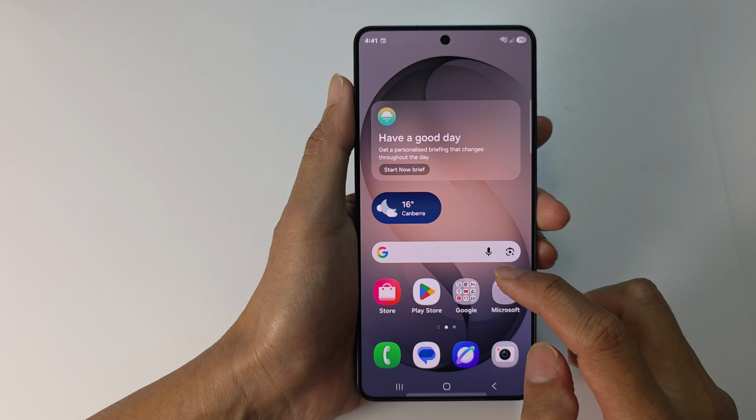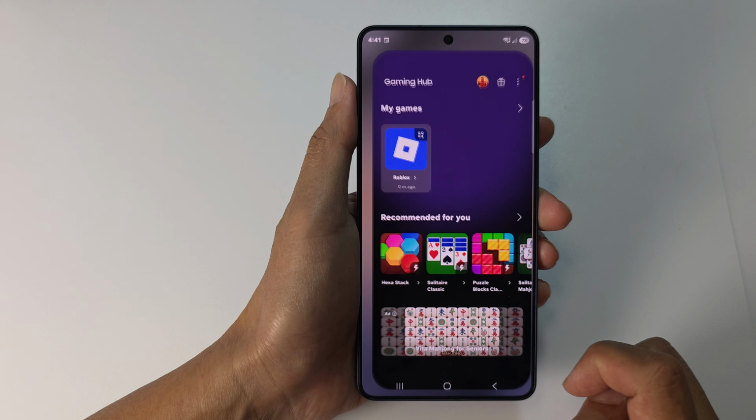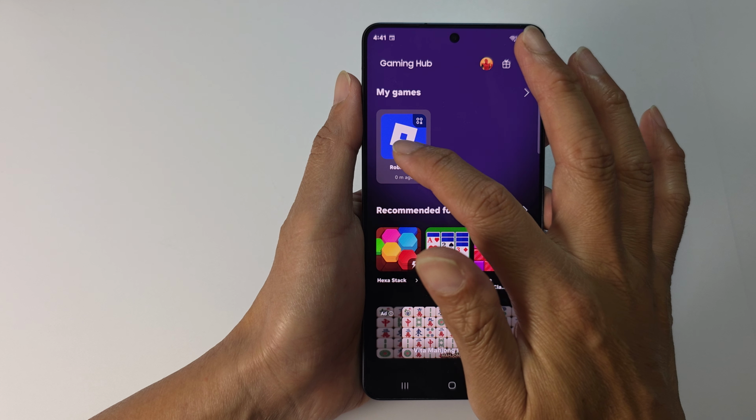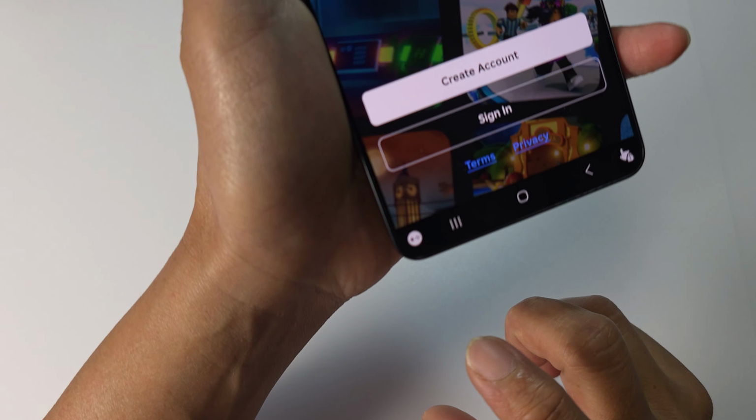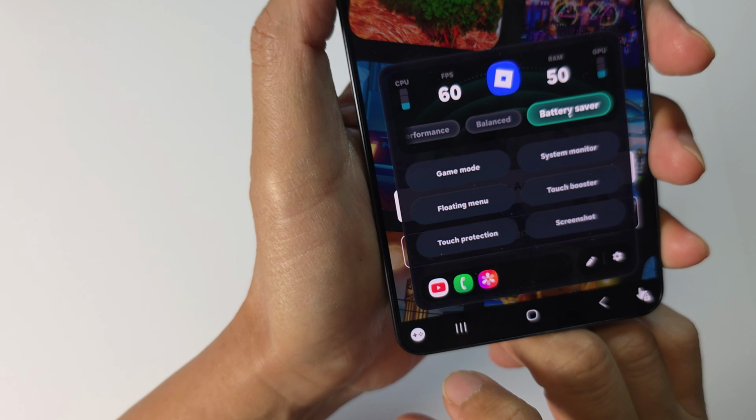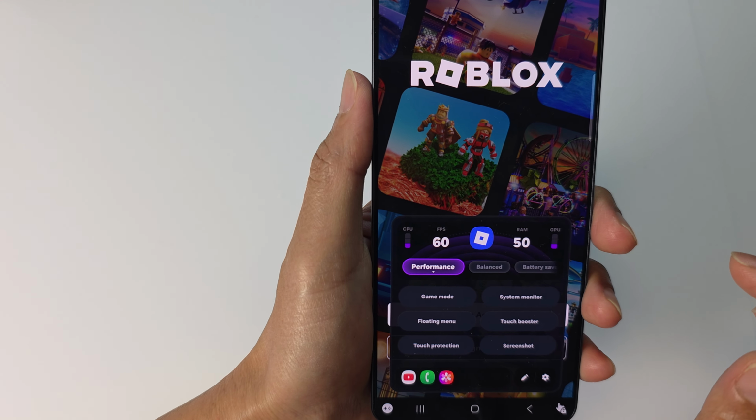Then in here, to change the game performance, start the game. At the bottom corner here, you will notice there is a game booster icon, so tap on that. From here at the top, you can switch to performance mode.